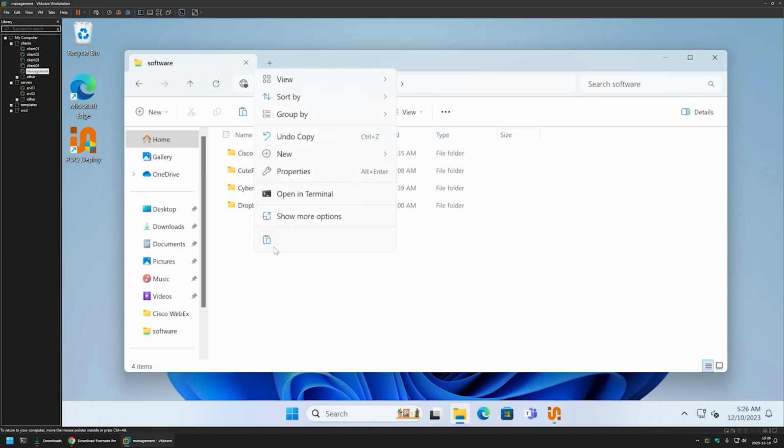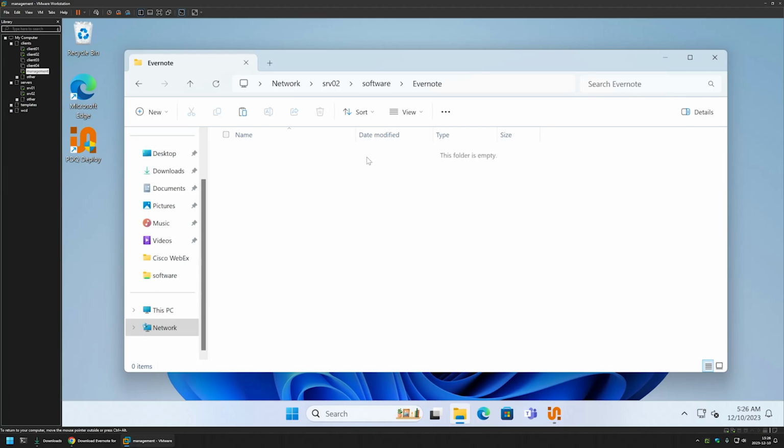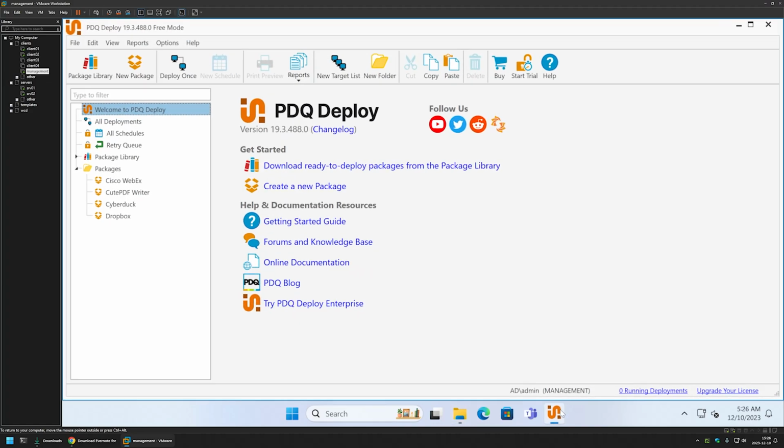I will go inside of it, and here I will create another folder. I will name it Evernote. I will go inside of that, and then I will place the executable here. And now I can start creating my package, and for that I will go to PDQ Deploy.